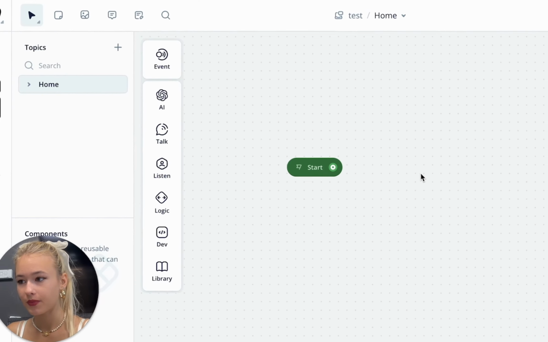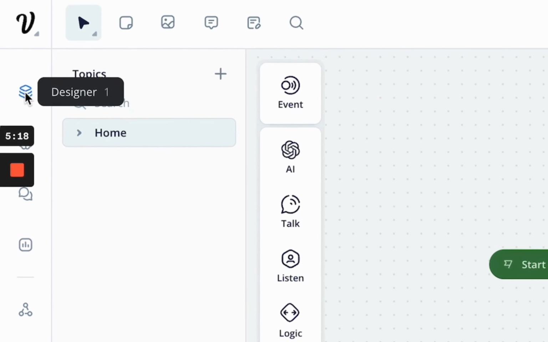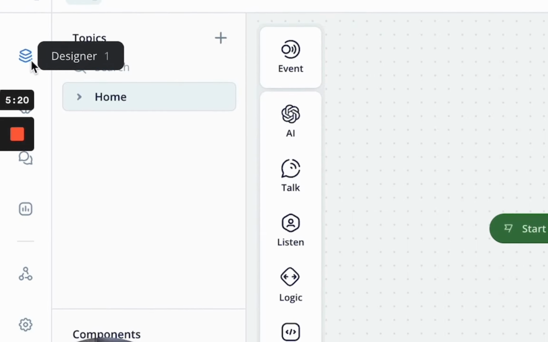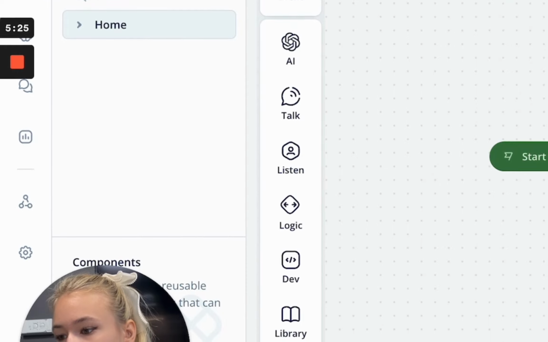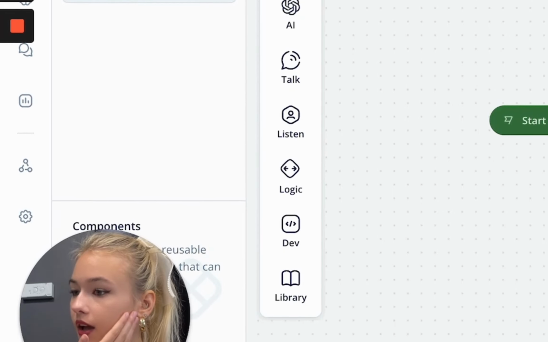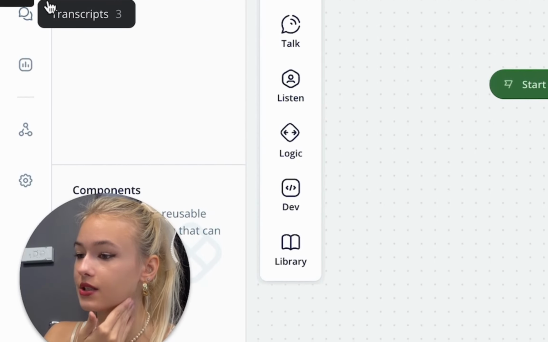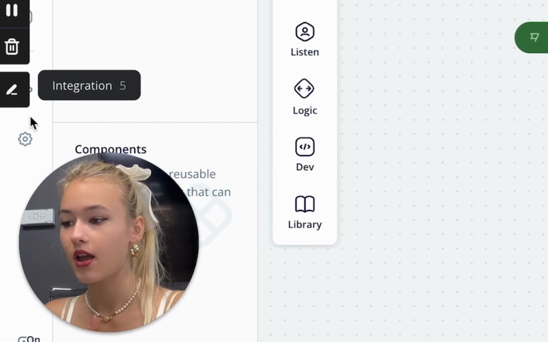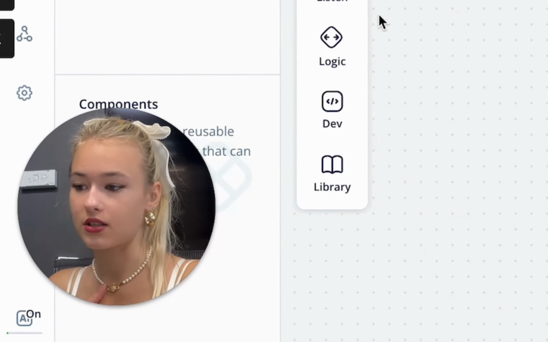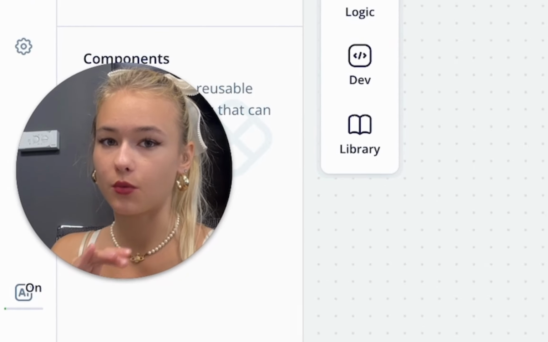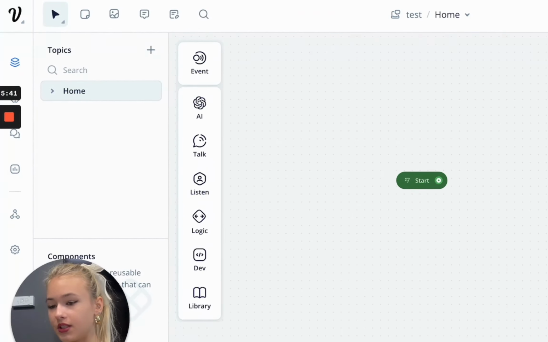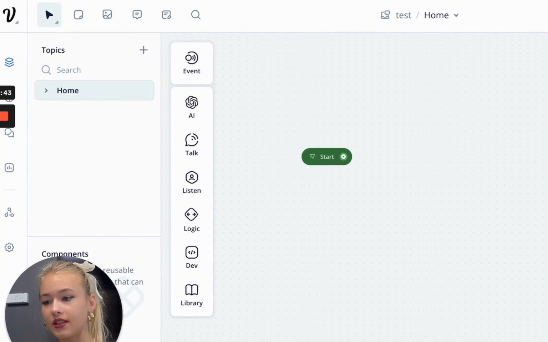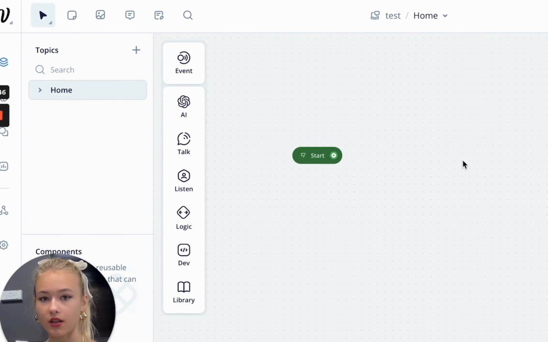Okay, good. Coming back to this. As you can see, on the left side of Voiceflow we have options to configure our chatbot. We have designer, knowledge base, transcripts, and analytics. Integration and settings are a bit more in-depth, so we're not going to go there yet. We're going to start with the designer. That's the place you see right here. This is the main area where we're going to create our chatbot.